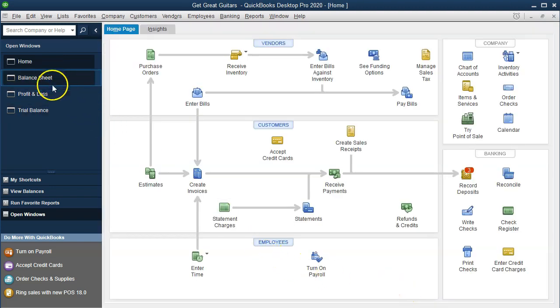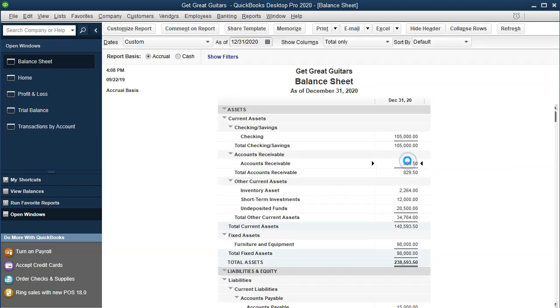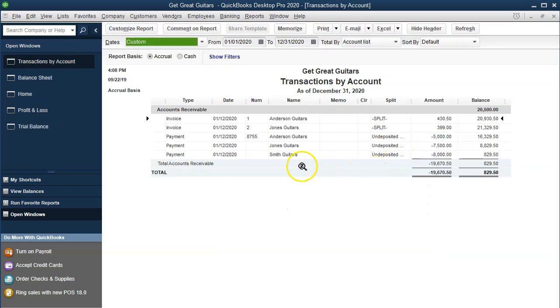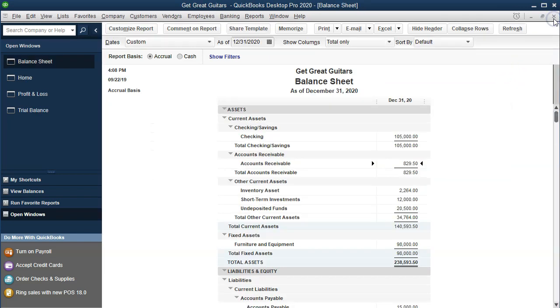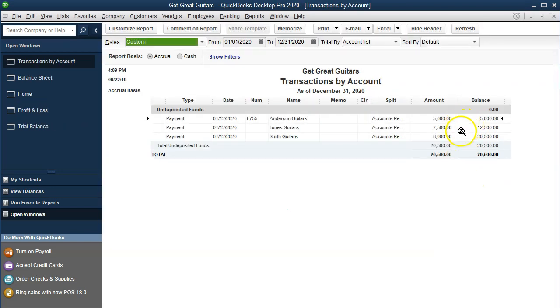Checking that out, we're going to go back to the balance sheet. We're going to say that within the accounts receivable, we now have the decrease from Smith Guitars for the 8,000 that we have now received a payment for. Closing that back out. The other side then going to the undeposited funds. Double clicking on that, we have 3 items in undeposited funds. Total of the 20,800.